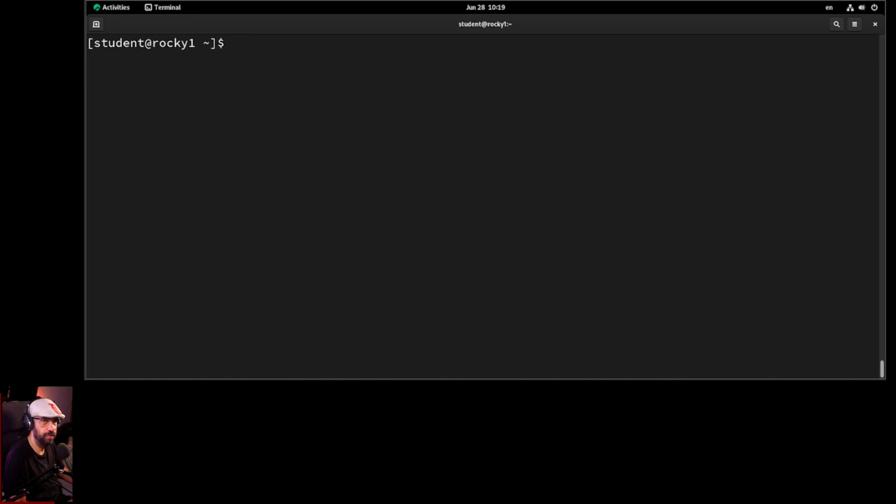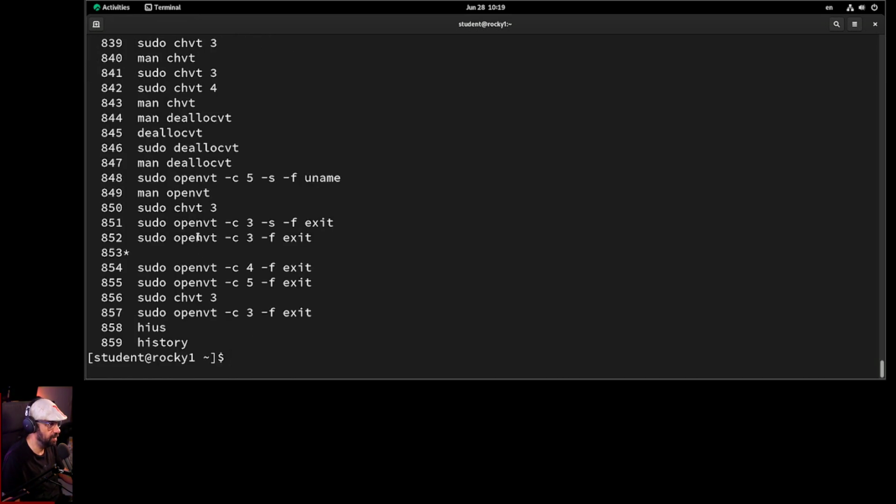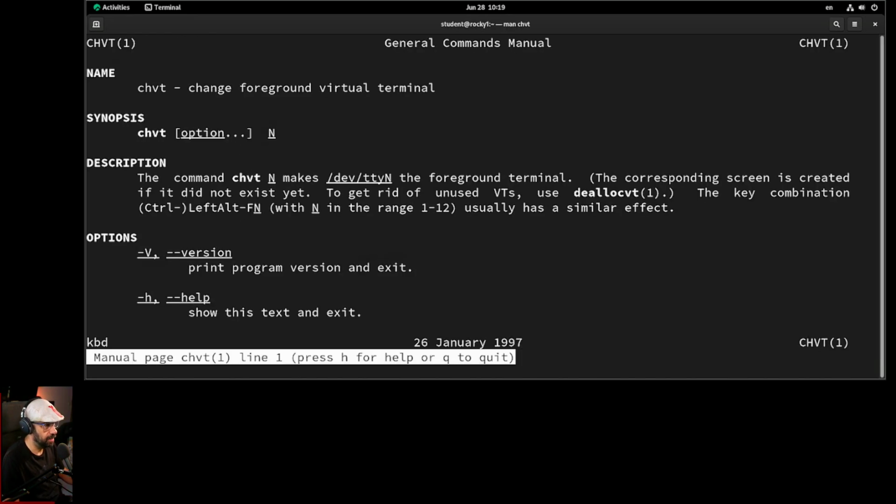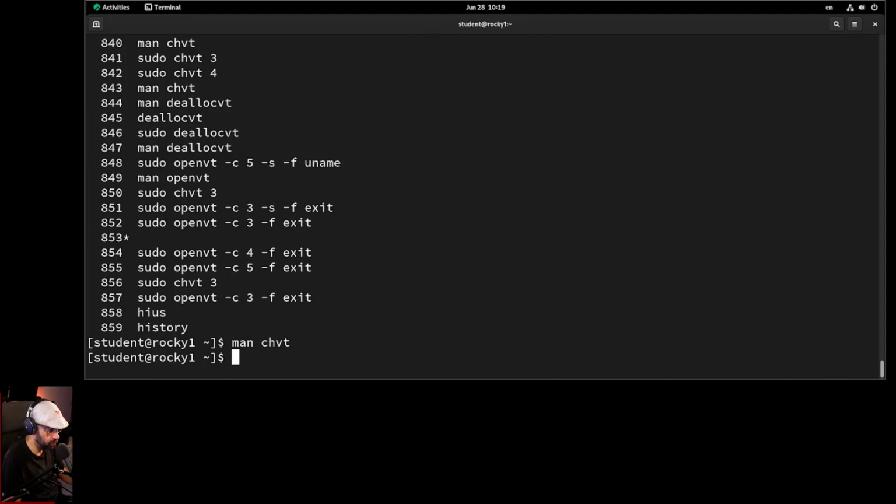So we have checked 3 commands. Let's check the command history right now. So we have checked the openvt, the chvt, and the deallocvt, whatever, thingy-majiggy. So the main one would be chvt. This allows us to change the foreground sessions. We can actually open new sessions, though, that we would open with the keyboard combination.